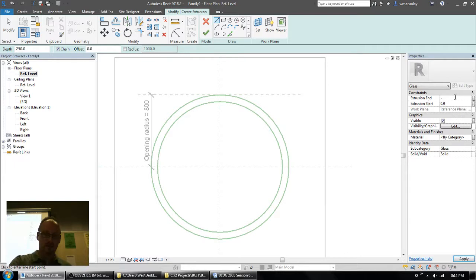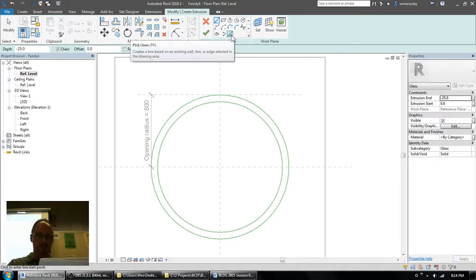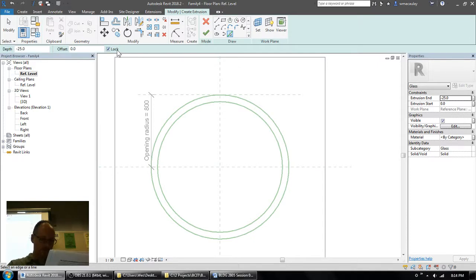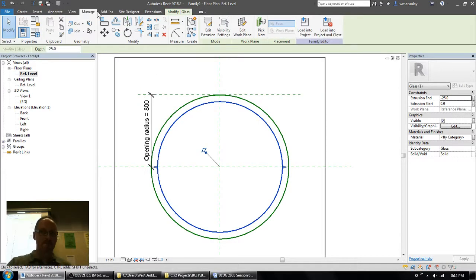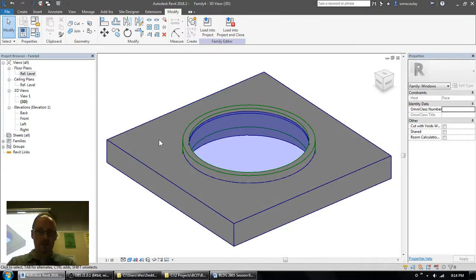So -25. Use the pick tool, right there, pick, with lock enabled. And we're going to pick the inside edge of our window frame. So it picks one side of the circle and then the other. There you go. And that's your glass. So when you finish, you should see that.